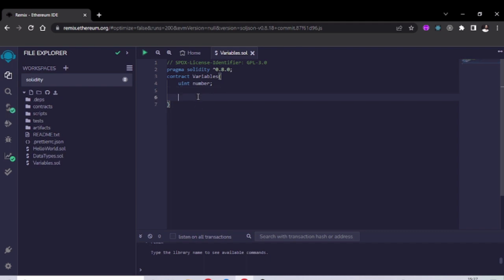So we have the constructor keyword, and inside the constructor we can initialize the value, like number. Number is an unsigned integer, so we need to specify a positive value. Let's say it's 10. So this is the state variable, and this variable is going to be stored permanently in our blockchain or in a smart contract.